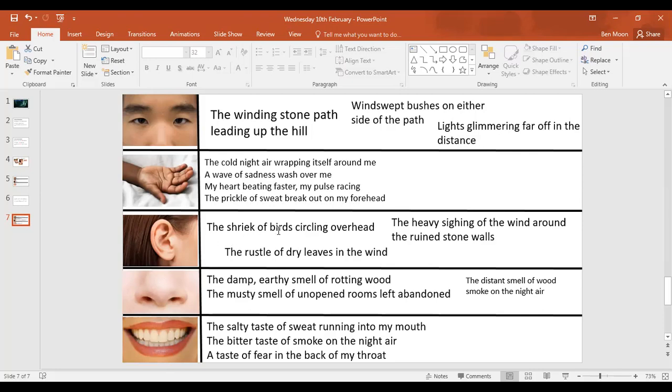What I can hear: the shriek of birds circling overhead, the rustle of dry leaves in the wind, the heavy sighing of the wind around the ruined stone walls. Do you see how when I rewrote it, I still had the sighing of the wind, but I've got it around the stone walls as opposed to the trees because I forgot that I said trees. So rewriting it means I get slightly different ideas, which may or may not be better, but the more ideas you've got is definitely better.